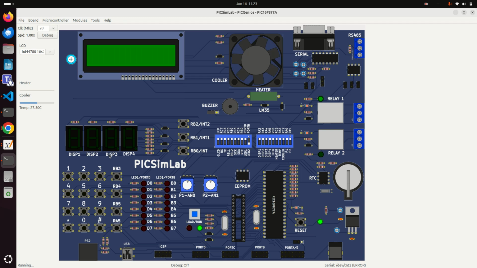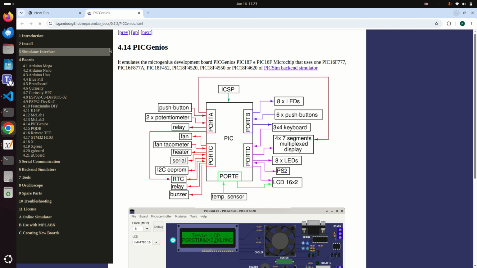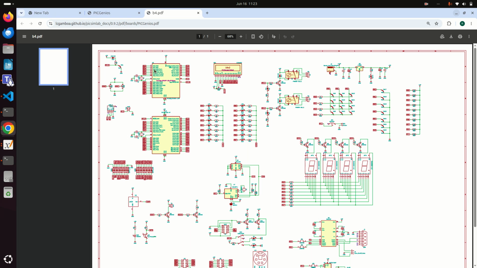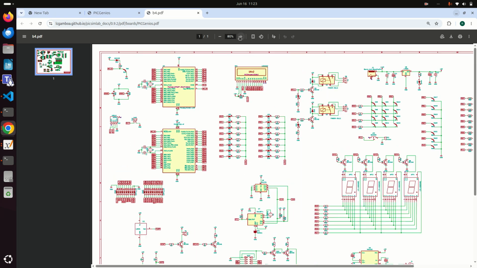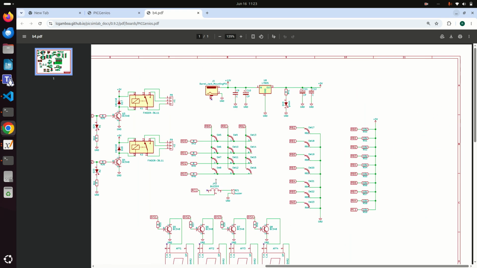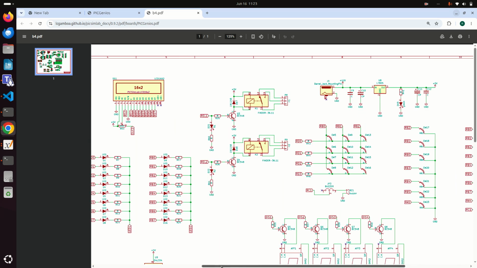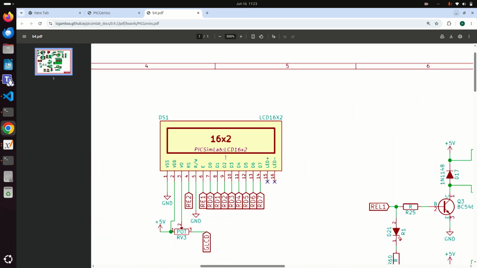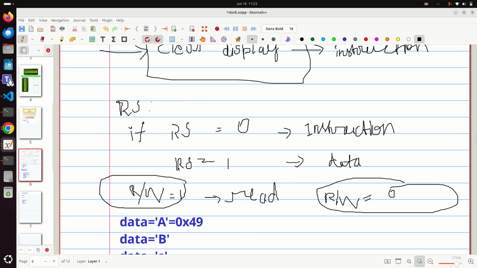So how you will get the schematic diagram is go to the PICSimLab Simulator. So in the boards, here board PICGenios schematic. So this is the schematic of CLCD. So here you can see the CLCD diagram. So here you can see the same diagram I pasted here.